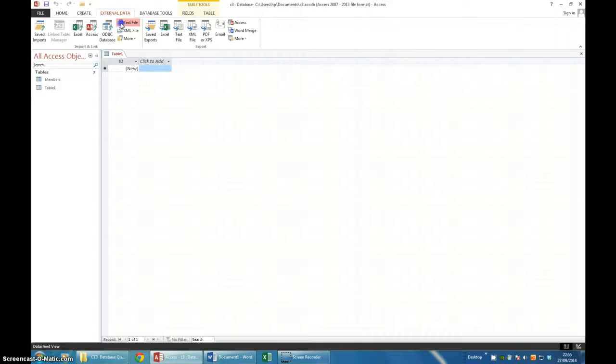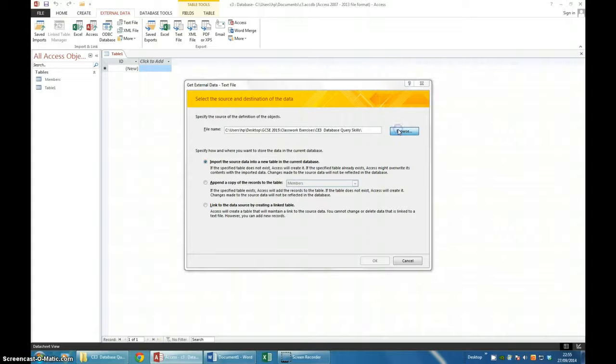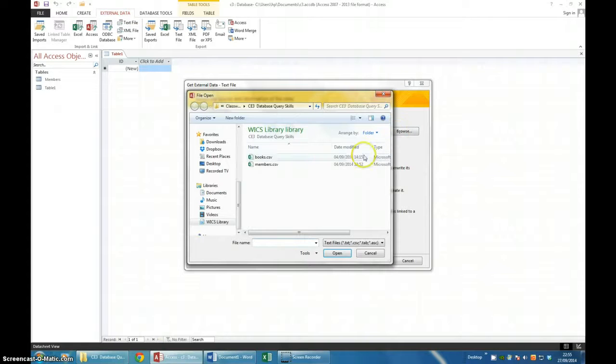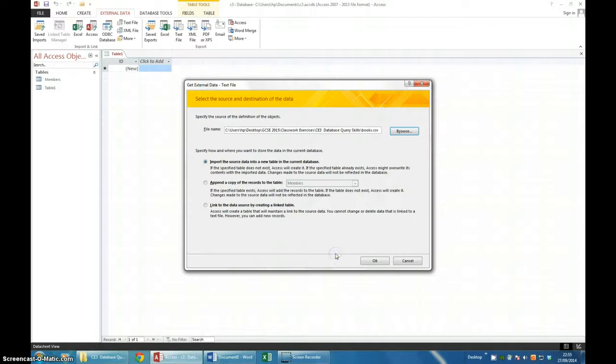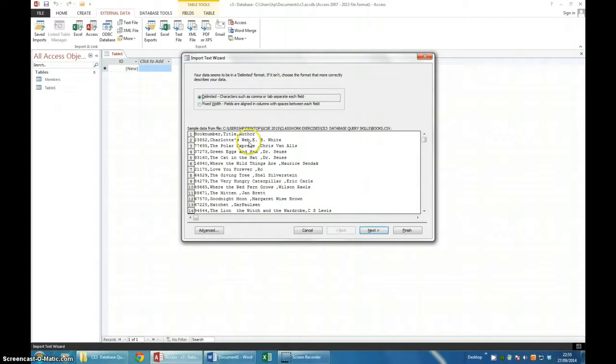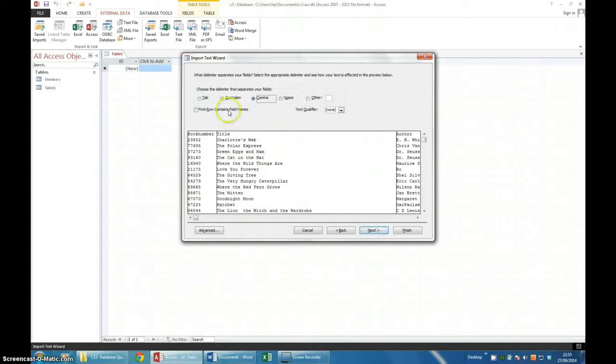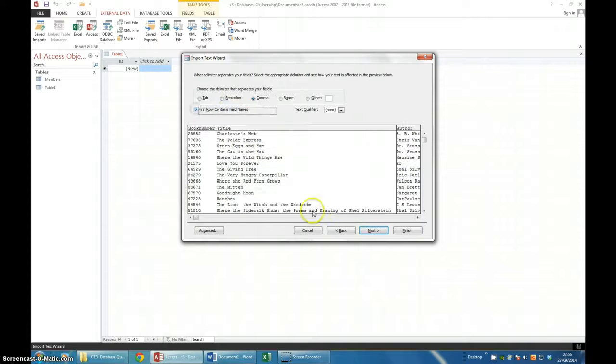I will repeat this text file, browse now, not just for the members, there's another data file here called books. I'm going to import this comma separated variable file, and I'm going to OK that. There are the books, the authors, the number. The first row contains field names, never forget to select that.